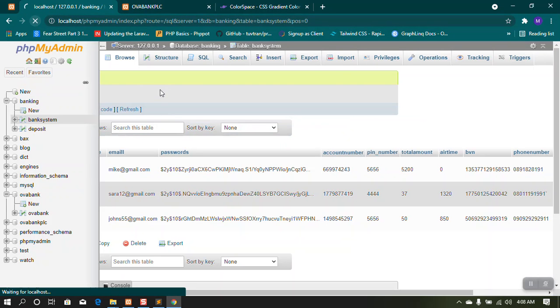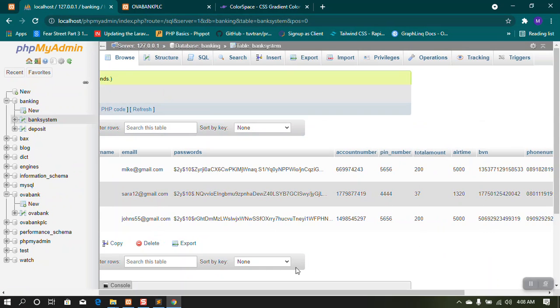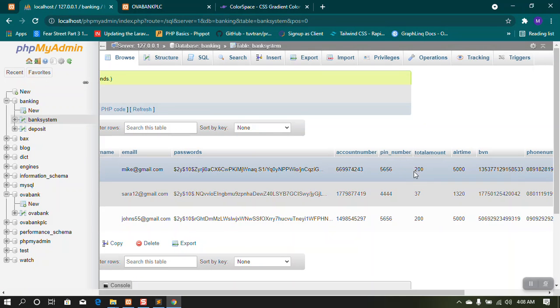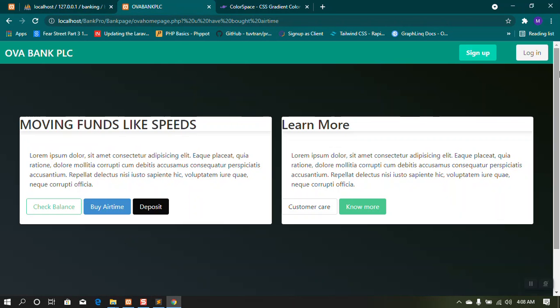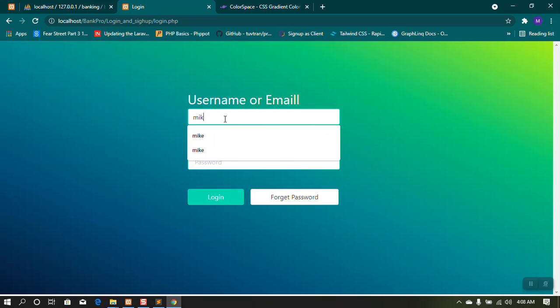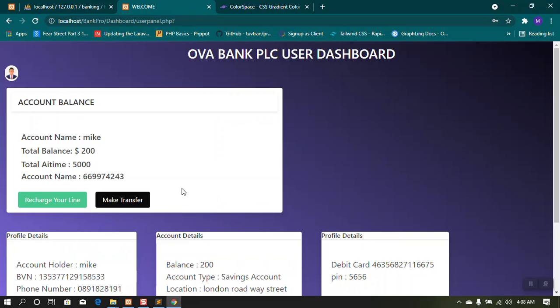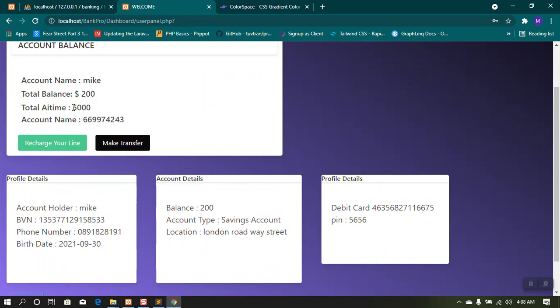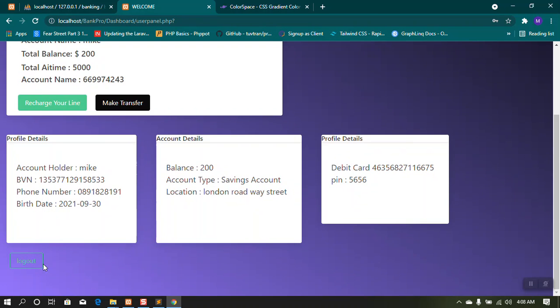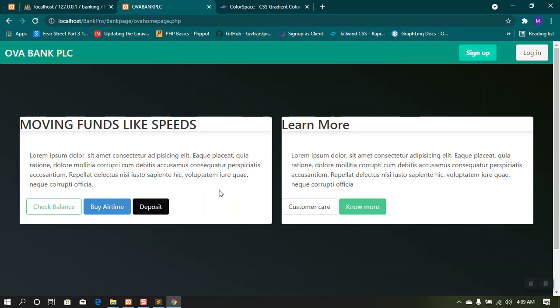So let's reload. As you can see, Mike's balance went from 5,000 to 200, and you can see the airtime is now 5,000. So let's log into Mike's account. I think the password is 1 2. Password not correct. I think it's 1. No, I think it's 1 2. Okay, as you can see now, he has 5,000 in airtime. So now we have a simple banking system working well.